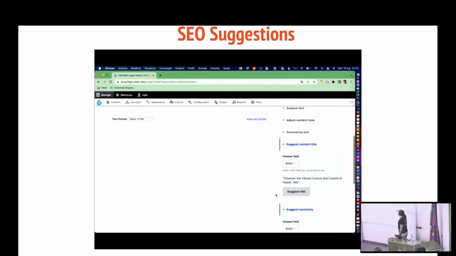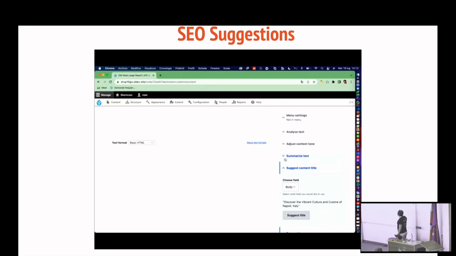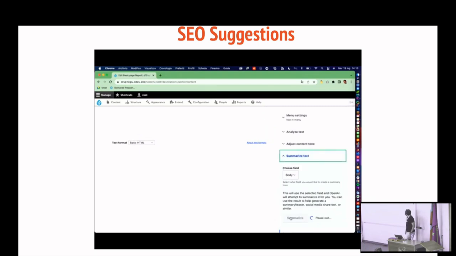Same thing also for taxonomy terms. It can also give you a summary basing only on the body field. You choose the field and you can get the summary.